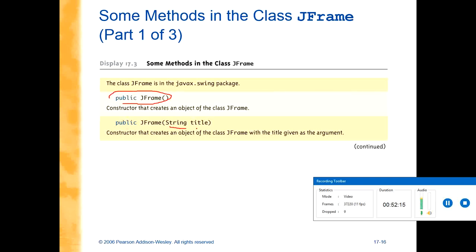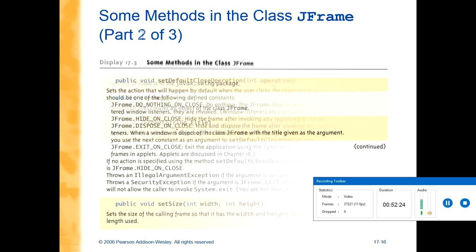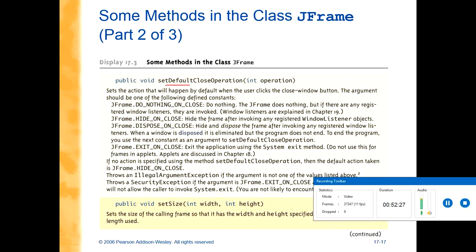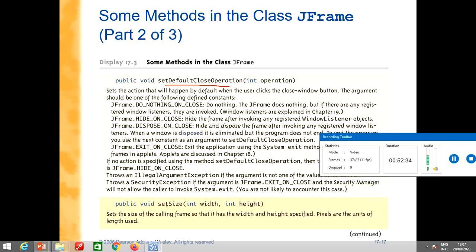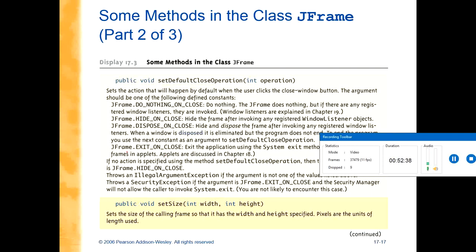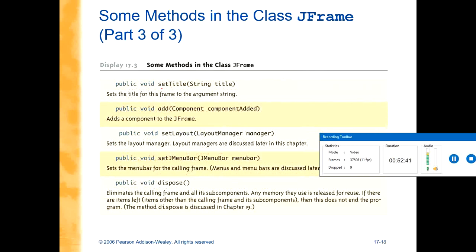Then there is a parameterized constructor of the JFrame class, so you can pass the title using the parameterized constructor. Set default close operation, I have already explained what it does. Set size sets the size of the frame, as we have already learned in the program. Going ahead, set title: you can either use set title or the parameterized constructor, so you can set the title of your frame.